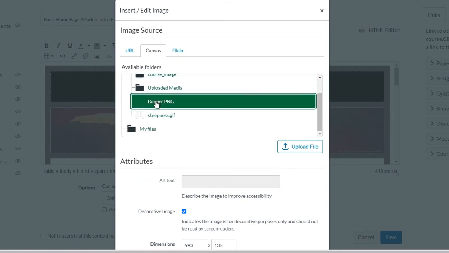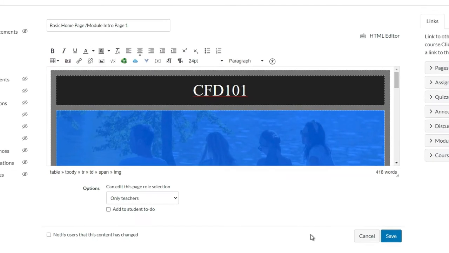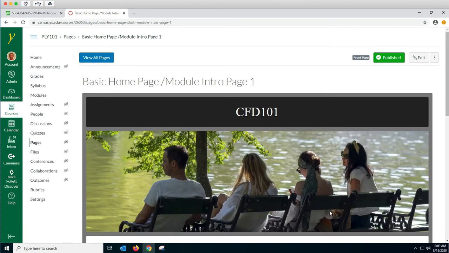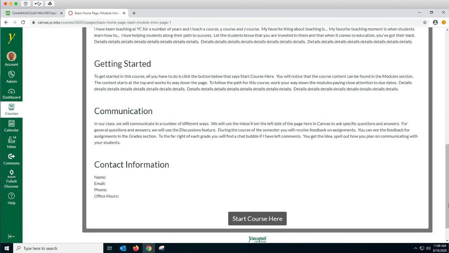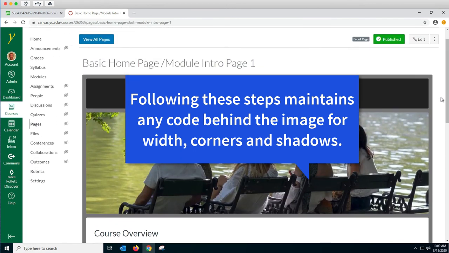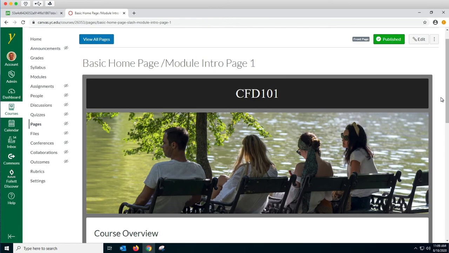I'm going to select it. You could choose to have it be a banner image or a decorative image rather. Select Save, and then we've replaced that banner image. It's important to follow these steps carefully because it maintains any background code associated with that image, such as width, corners, and shadows. So follow these steps for banner images, and feel free to contact us in Tells for other training needs.